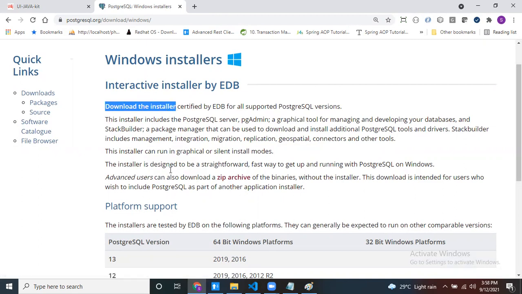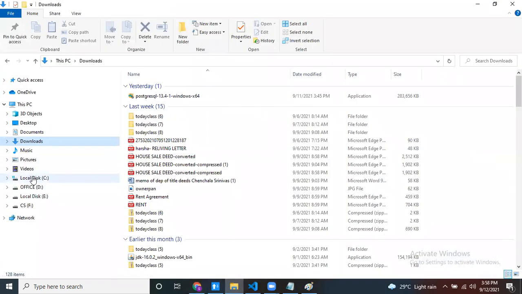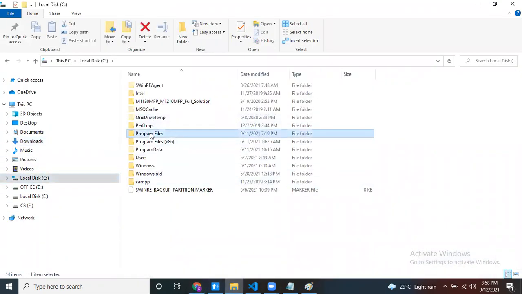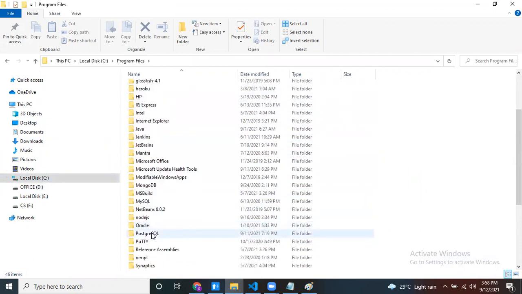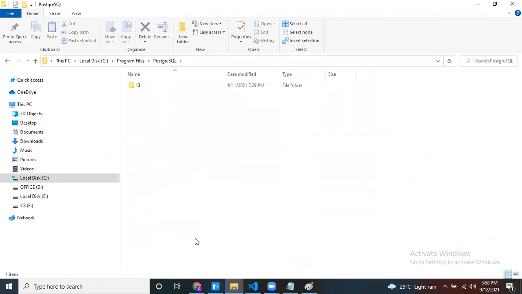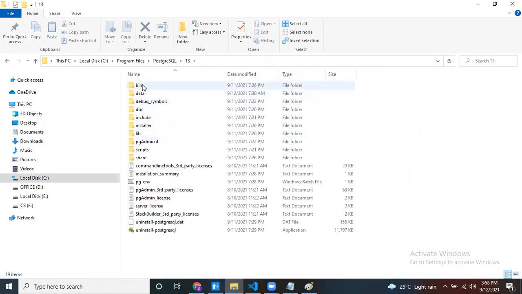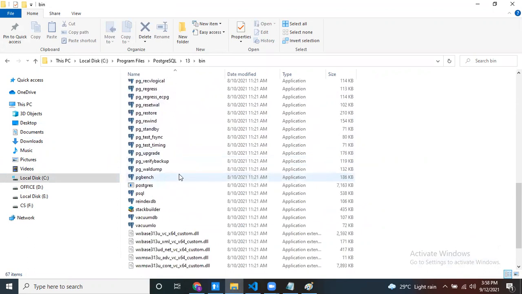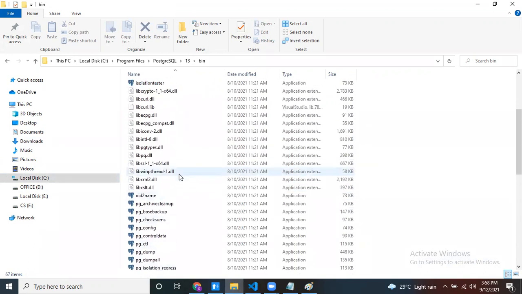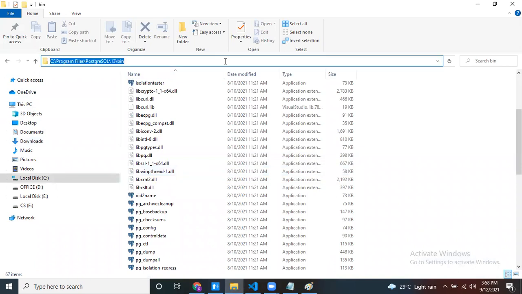Once you install, you can find this PostgreSQL in your program files. Go to C drive, go to program files. Somewhere here you can find your PostgreSQL. This is the version and this is the bin. Here the PostgreSQL related commands are there. So these commands I want to make available to my command prompt. So set the path for this particular bin.